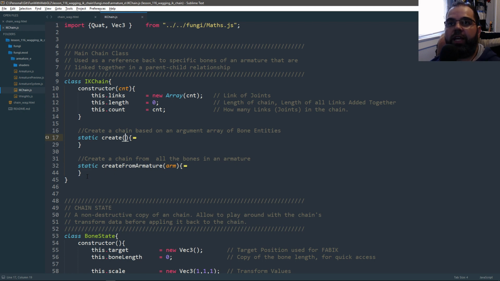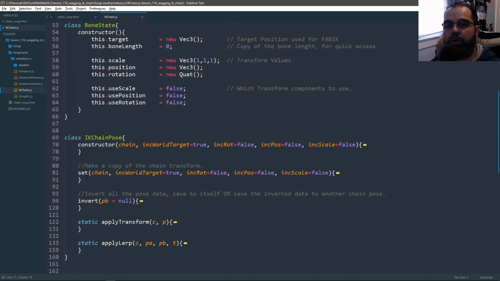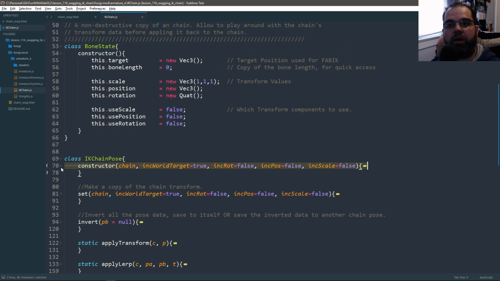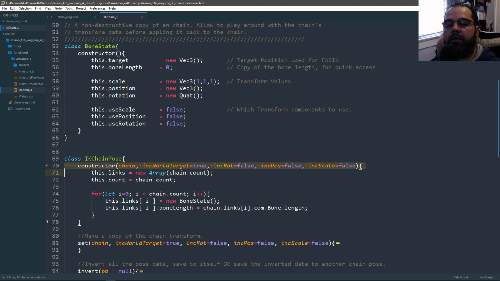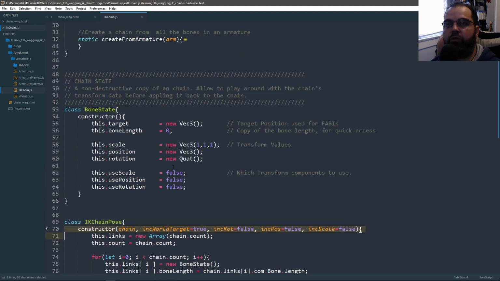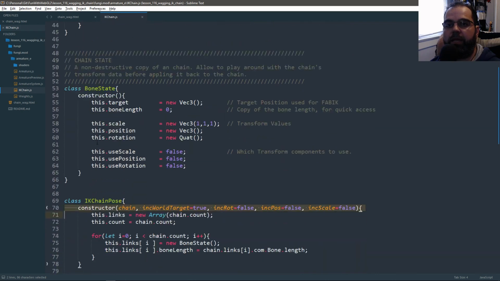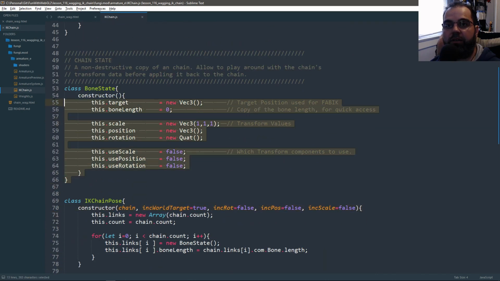So now we have our chains. We need to be able to pose them, right? So I have a class I call ikchainpose. And all it is essentially, again, is another ikchain. It has a lot of the same ideas. The difference is, instead of being a reference to a bone, it makes an array of bone states.